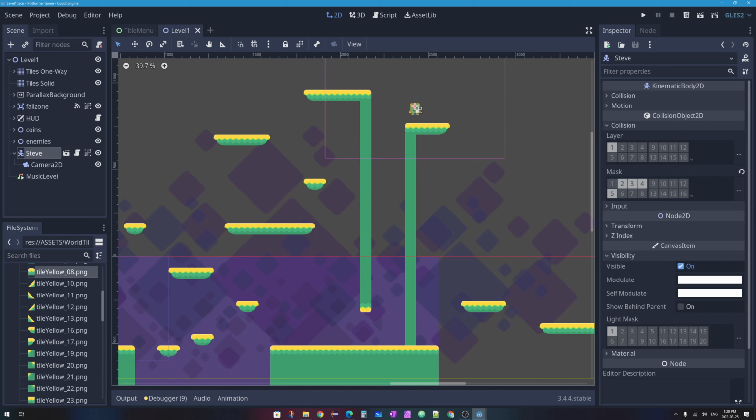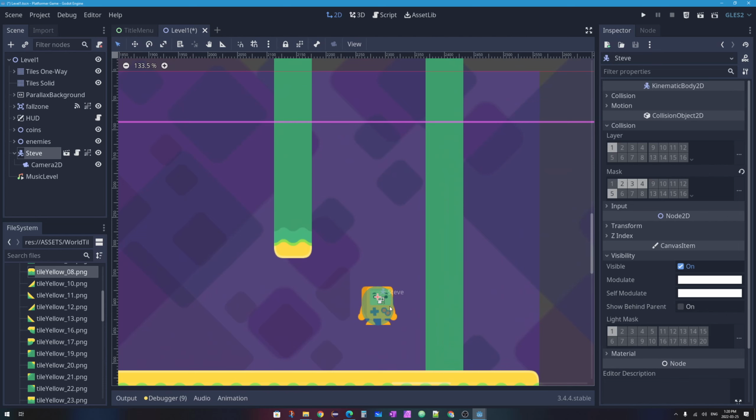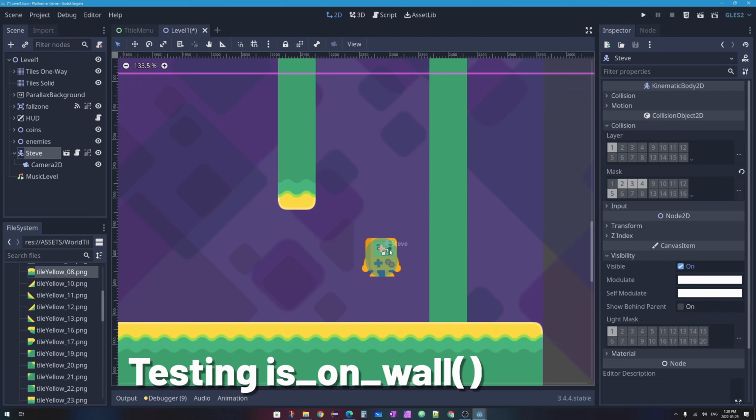So now, how do we actually implement wall jumps or wall kicks into our game? Well, I'm going to move Steve, my little character, back down to the bottom of the two walls, and zoom in. The crux of this feature that we're adding into our game is the ability for Steve to be able to detect if he's on a wall or not.